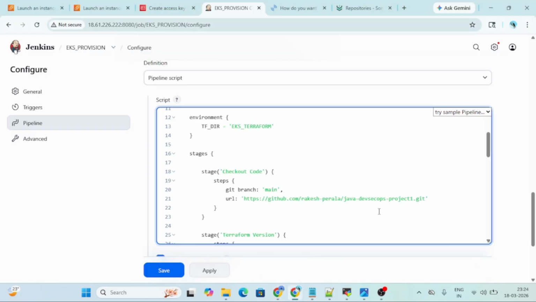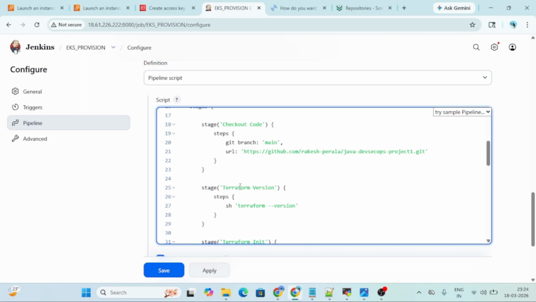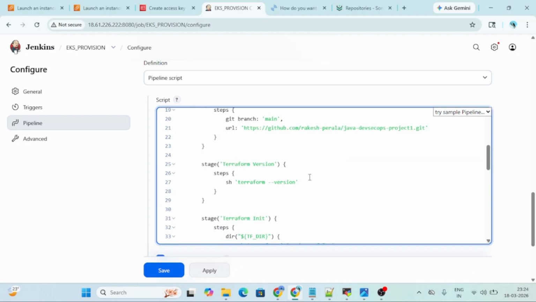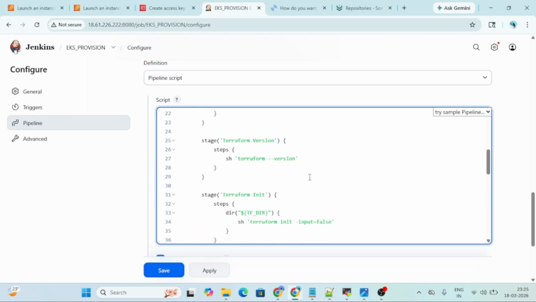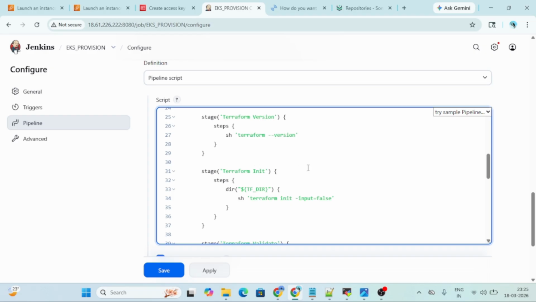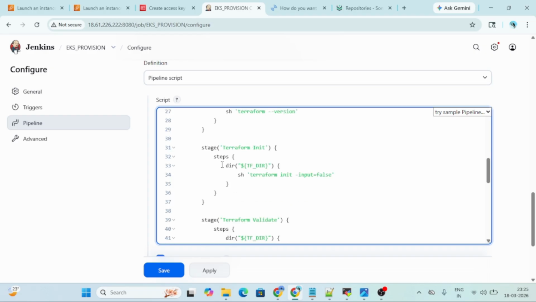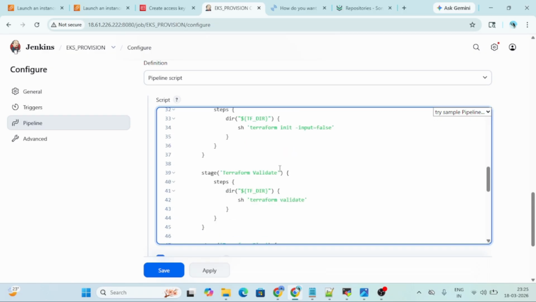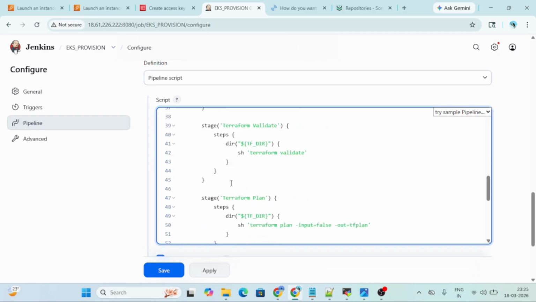And this starts from this URL, and first it checks the version, which Terraform version is in this EC2, and it's going to apply terraform init. Where is it going to apply? In the directory where the Terraform files are. Then it's going to validate, and then it's going to plan.